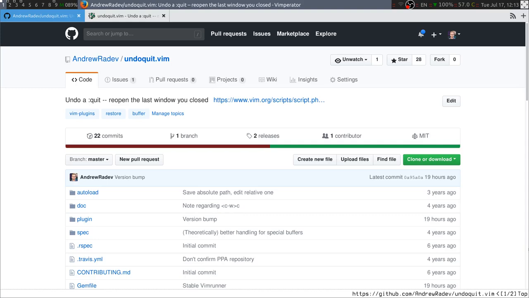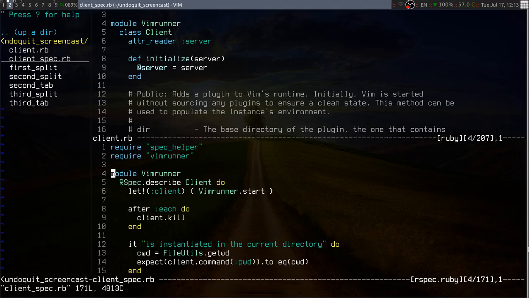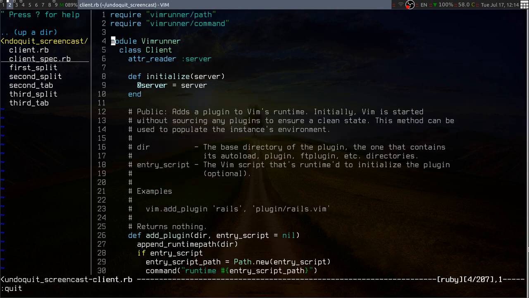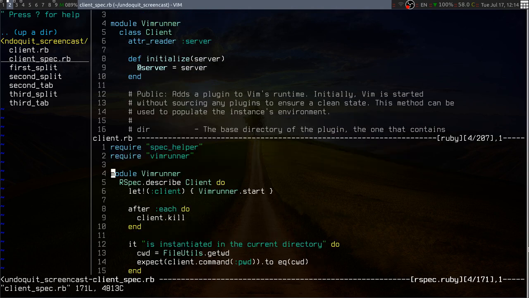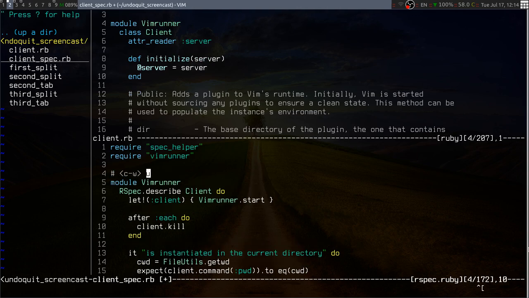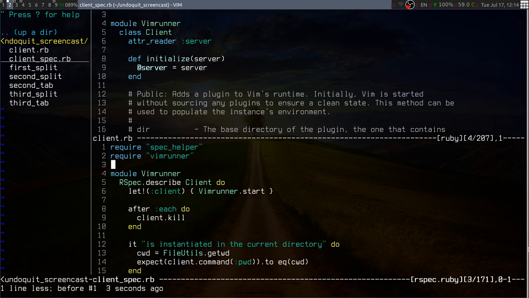It allows you to undo a quit action. For instance, if you have this file here and this file here, you can quit this one. But then you realize you wanted to copy something from it, or you wanted to read something from it, so you can get it back by pressing Control W U. That's Control W U. It's very simple, very basic, and quite useful, to be honest.